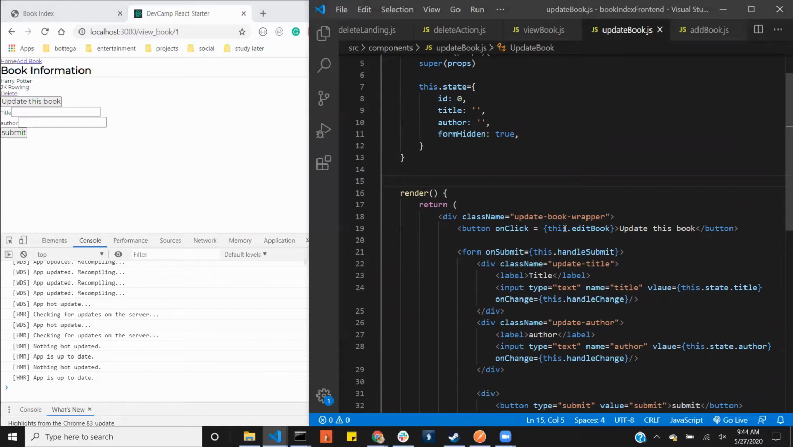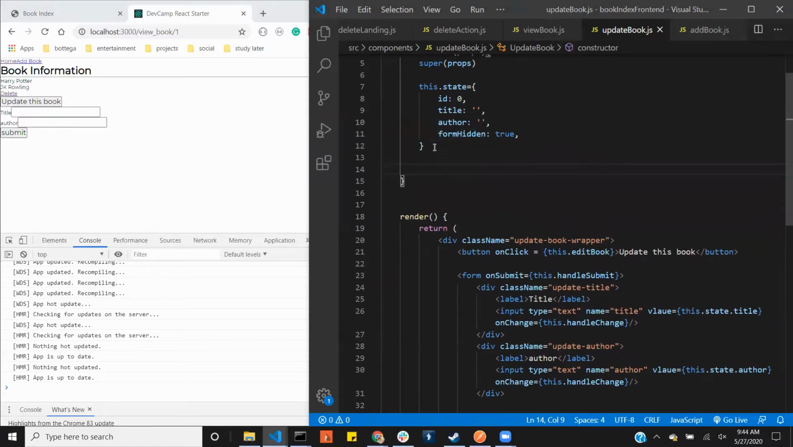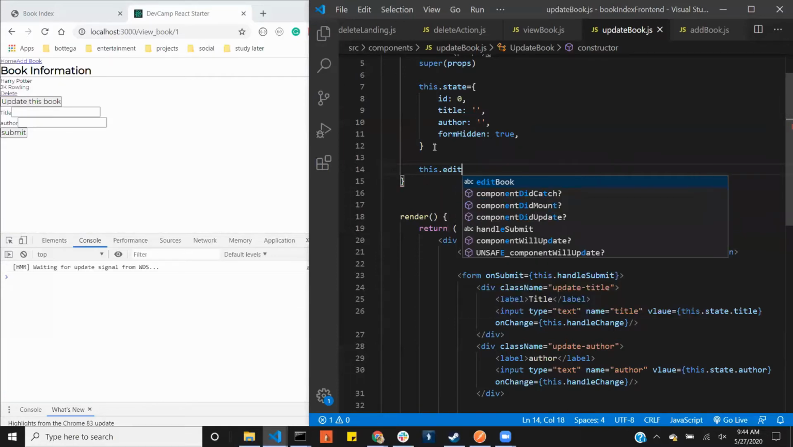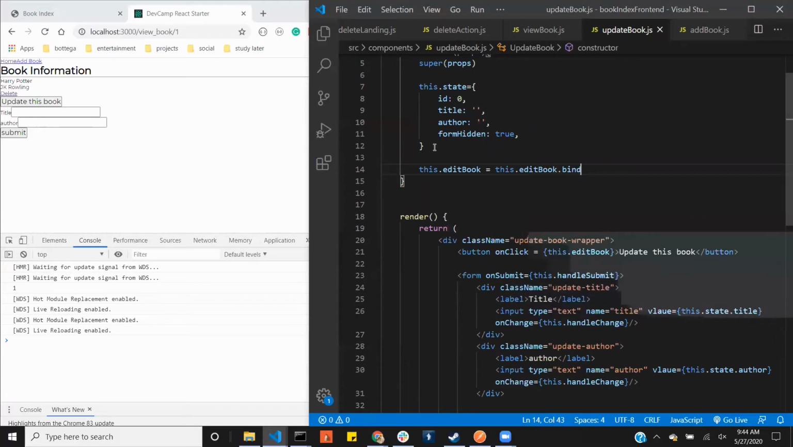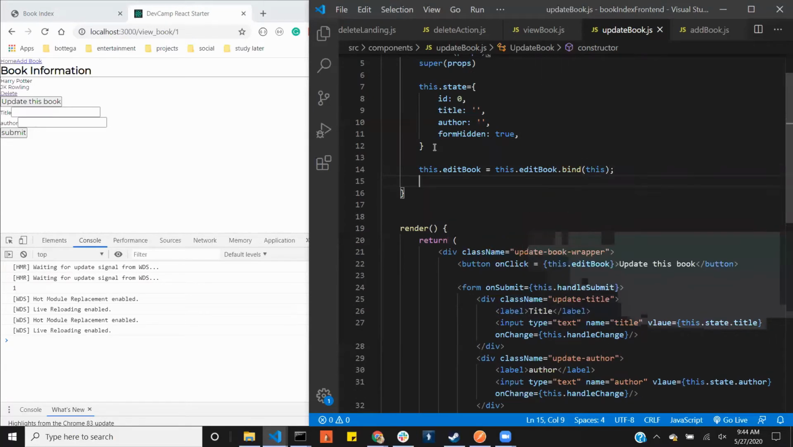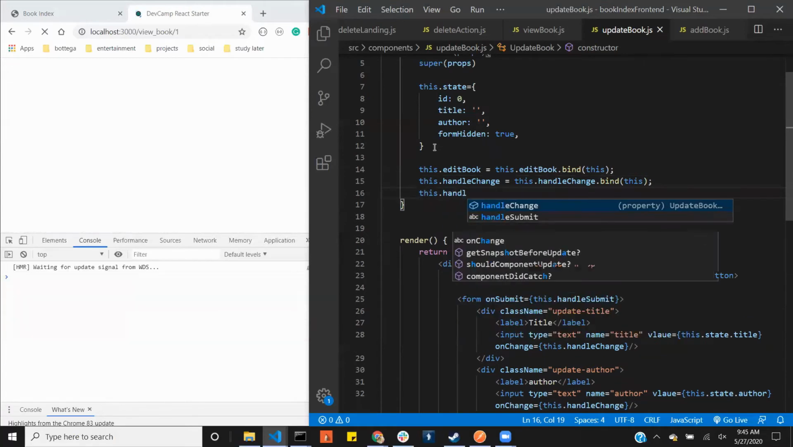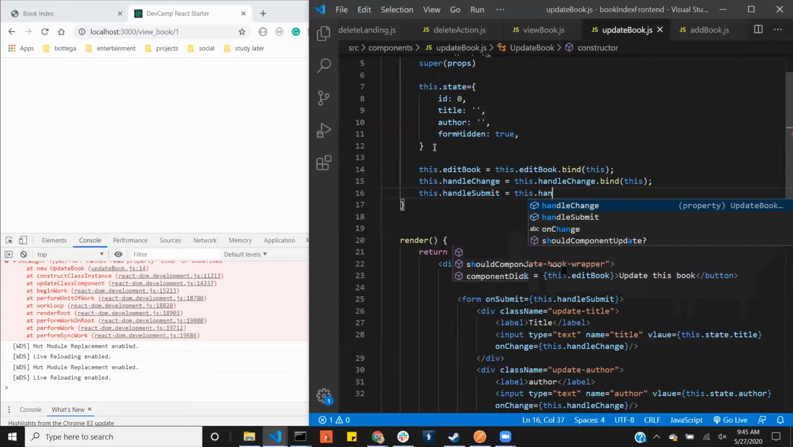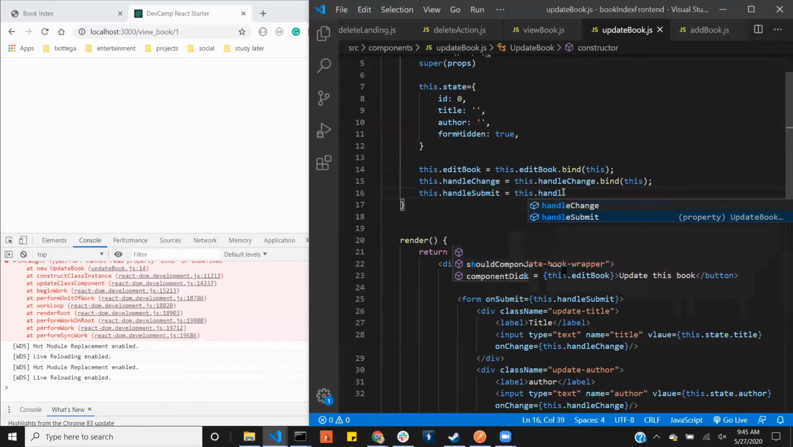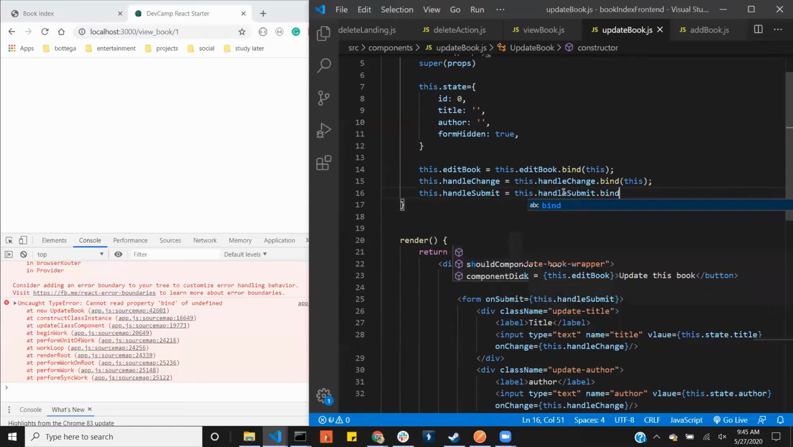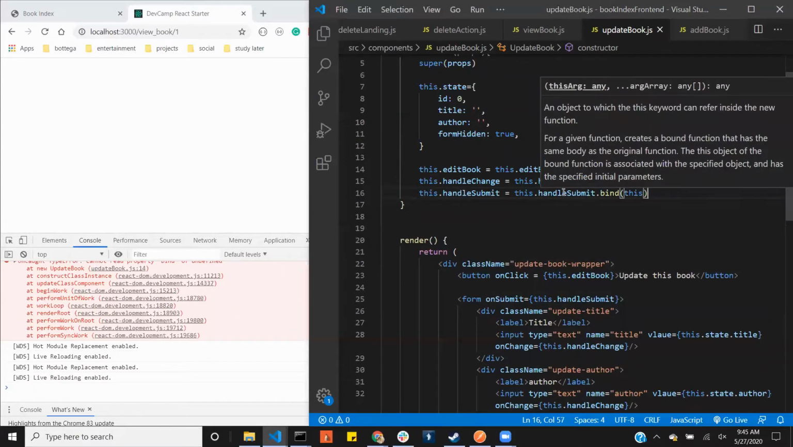Let's add our binds first. So this.editBook = this.editBook.bind(this). this.handleChange = this.handleChange.bind(this). this.handleSubmit = this.handleSubmit.bind(this).